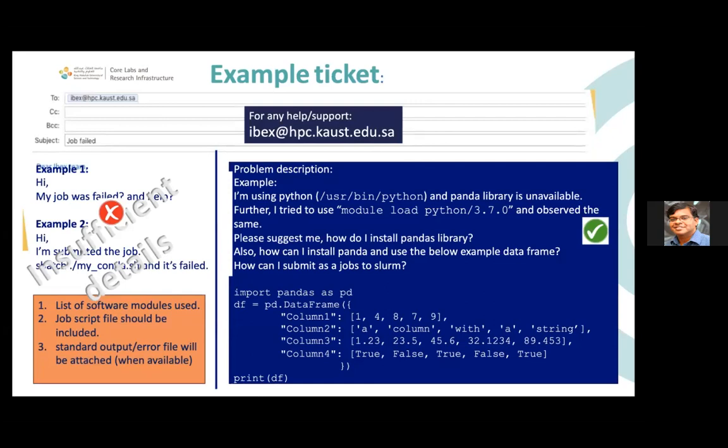In case any help or support is required, feel free to email ibex@hpc.kaust.edu.sa, our common address. Once you create the ticket, we will try to address your problems. When you specify more details, they should be self-explanatory. Say, for example, if a user asks why my job failed without a job ID, it is not possible for us to track all the details. So in any ticket, you need to specify more explanations and descriptions: what your problem is and why it failed. Give more details in your ticket so that we can easily debug the problems.